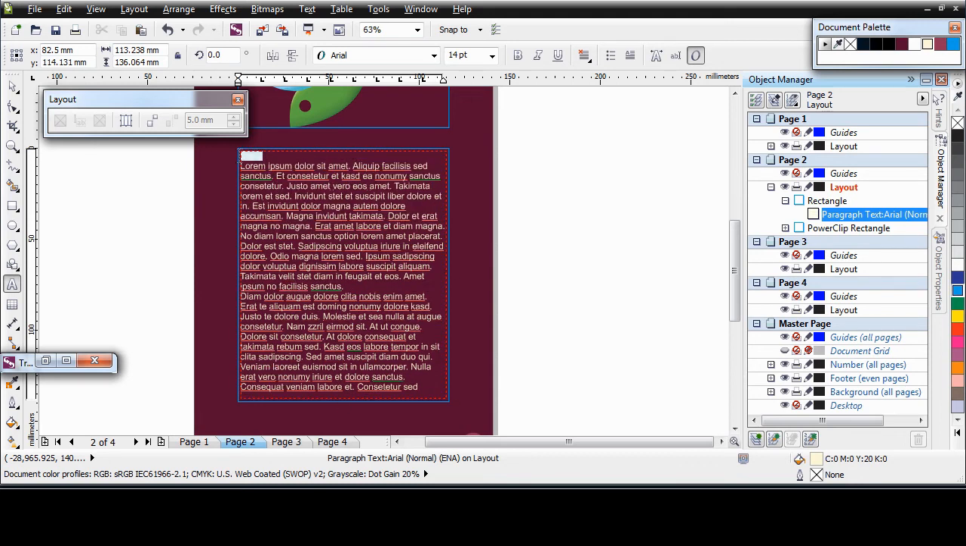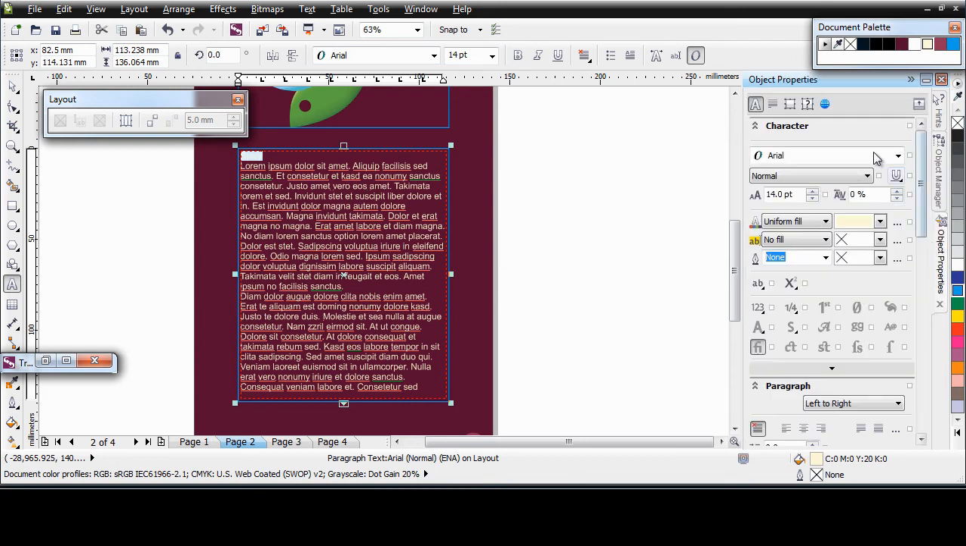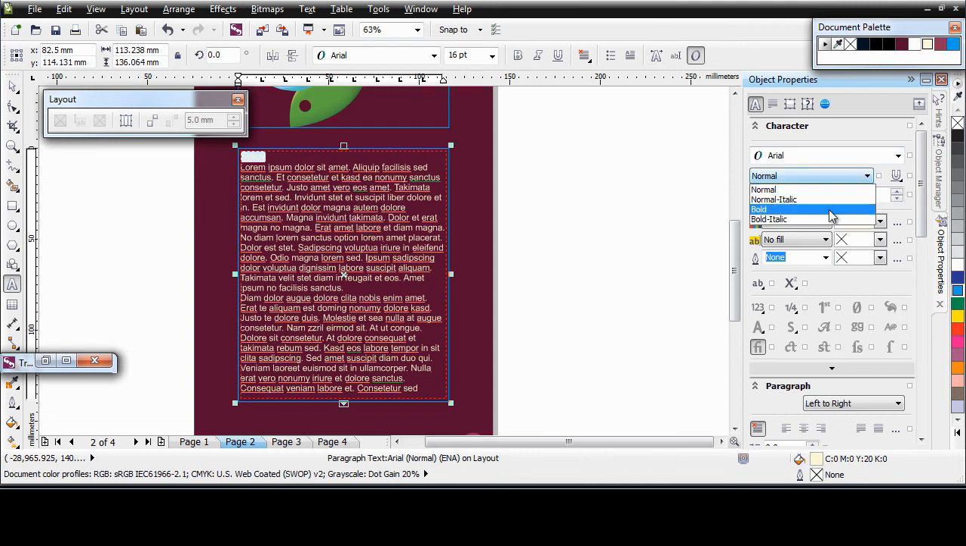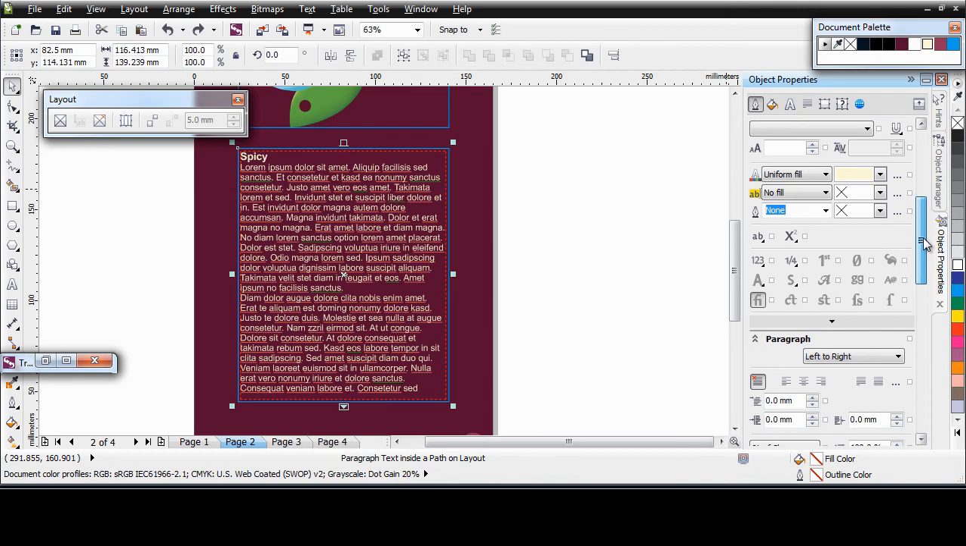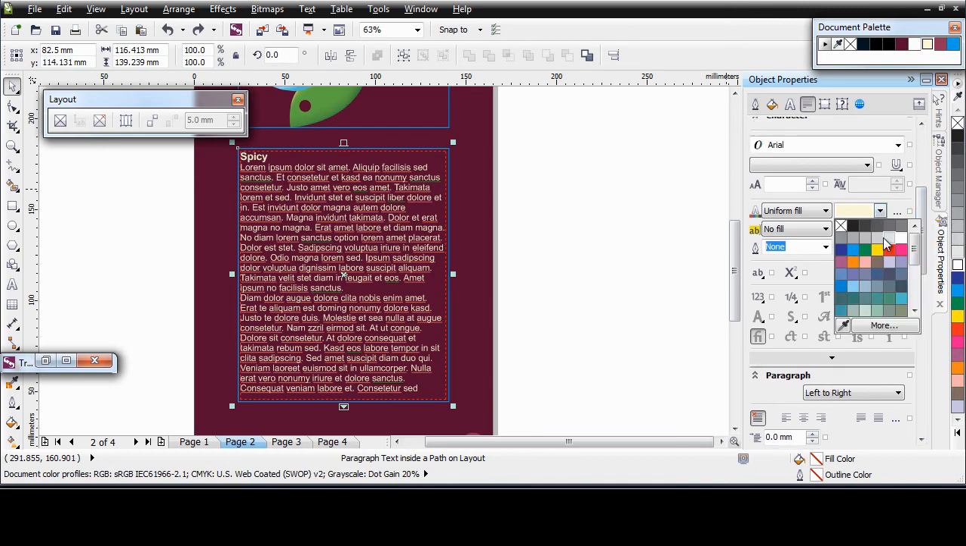And I'm going to select my text, come over to the Object Properties Manager. I also want this to be 16 and bold. In fact, I want all of the text to be white. Select the frame, and again from the Property Manager, I'll choose white. Everything becomes white, and I'm going to go ahead now and add a couple of more words.